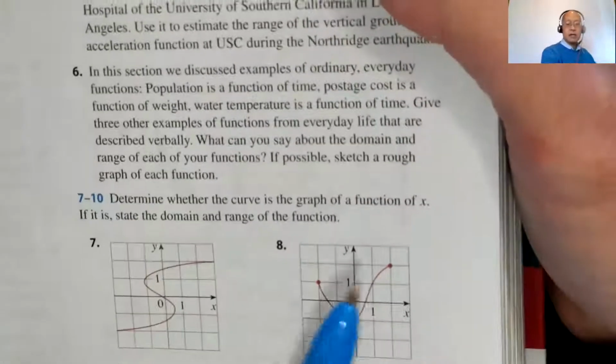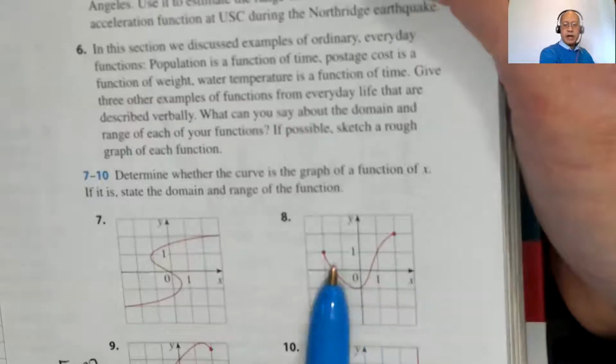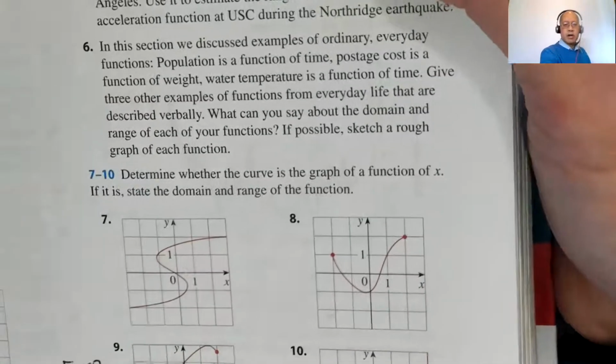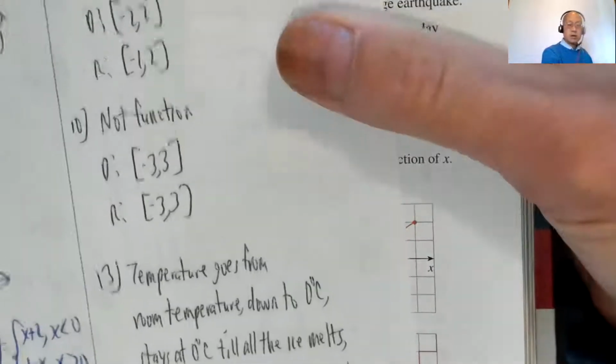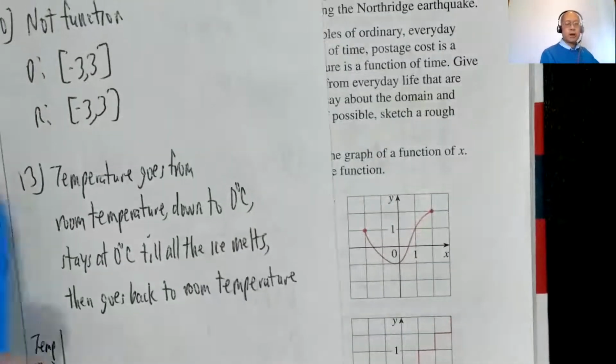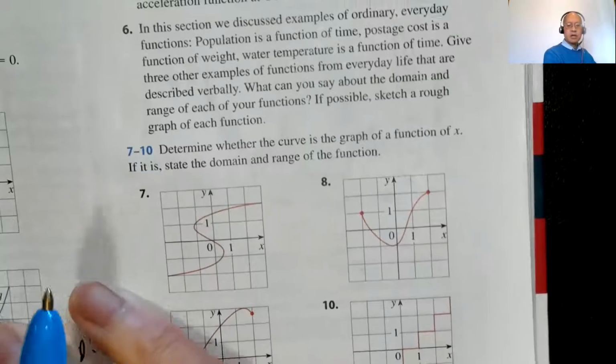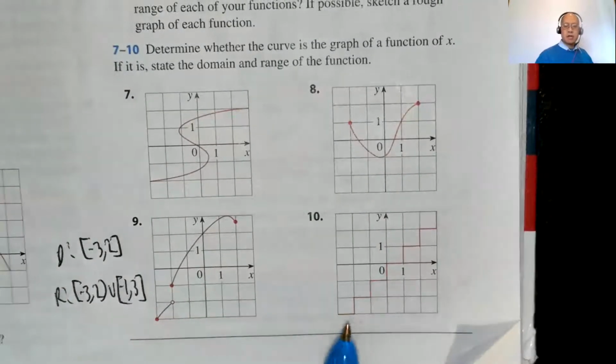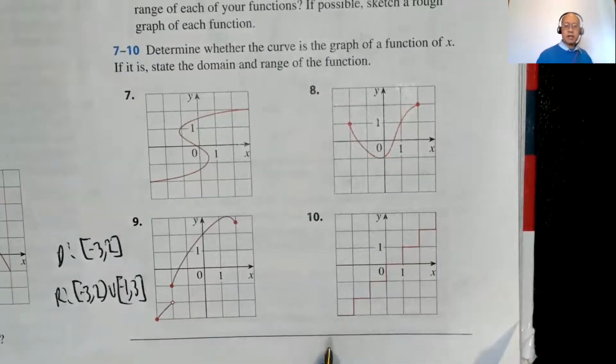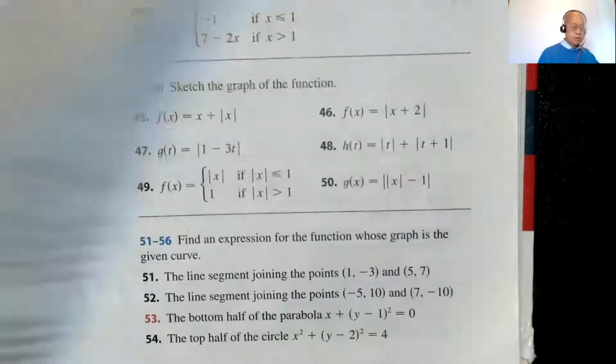So this was number 8. Okay, domain is for x. Range is for y. And for 10, both x and y have domains -3 to 3. The step function, it's not a function, does not pass the vertical line test, but it looks like it's going from -3 to 3.